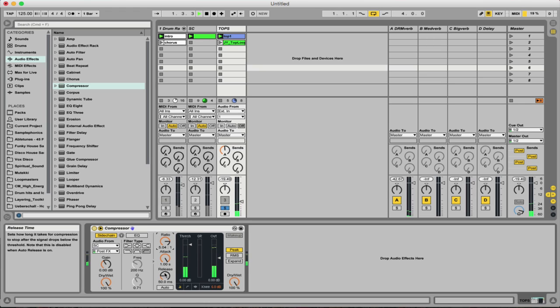So we turn the ratio up. Release, quite a fast release. As we turn the threshold down, you can still hear the attack coming through. So we're going to drop this right off and then adjust the gain on output. Don't want it clipping too much.